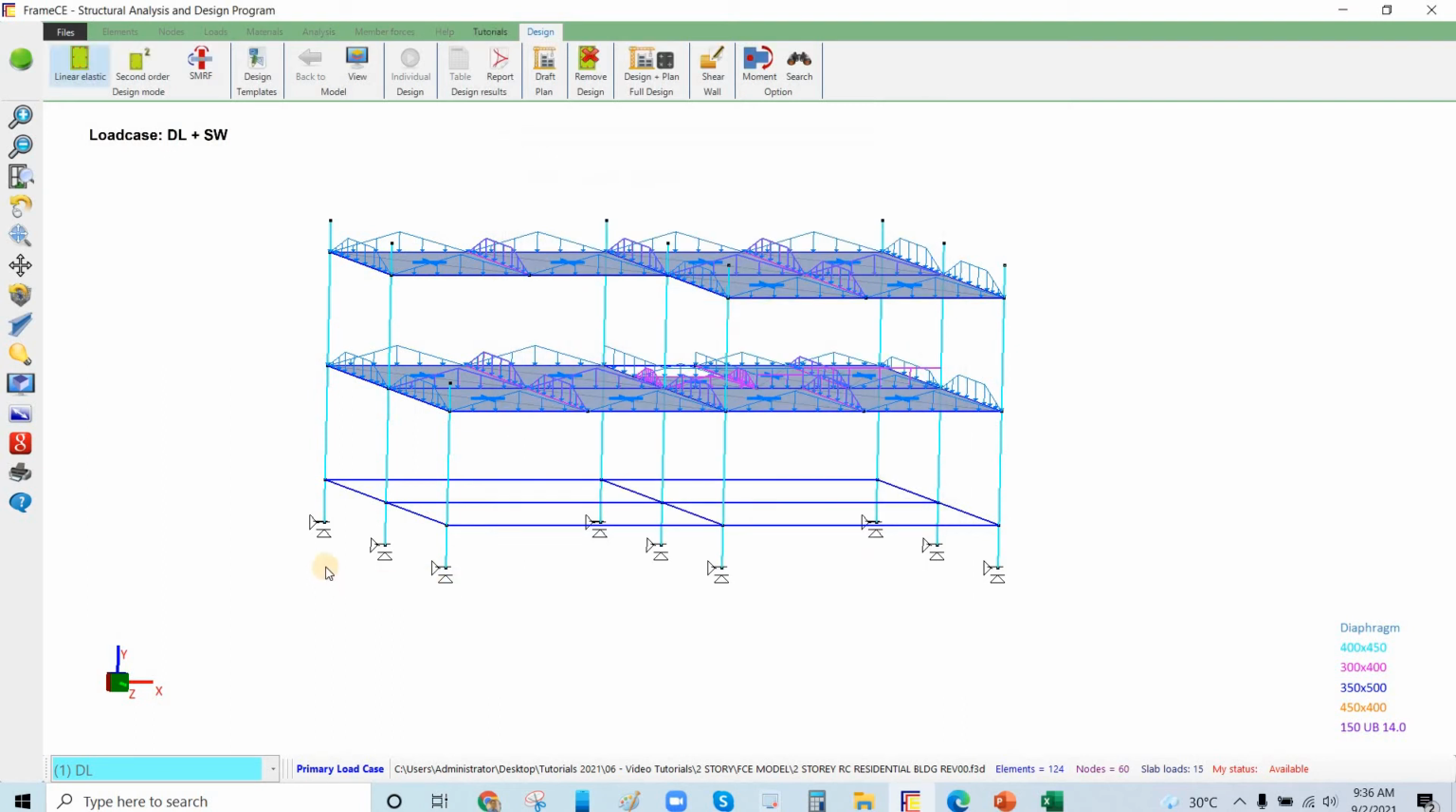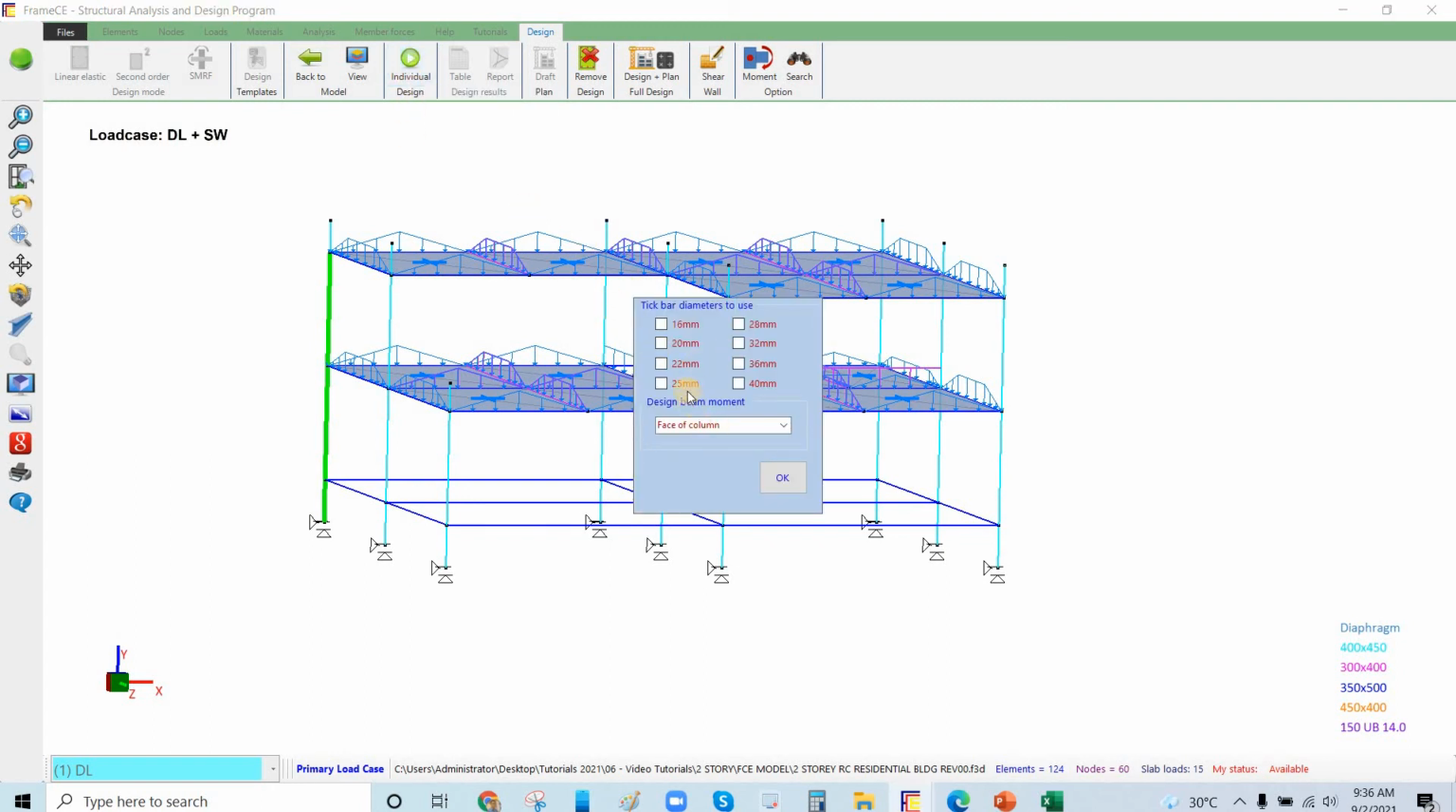So I will just click OK. In this individual design, you have to click that one and click this individual design. You want to design that column. Then it will ask you what rebar to use and the design beam moment: face of column or center of the joint. I will select face of column because we have the rigidity of the joint.